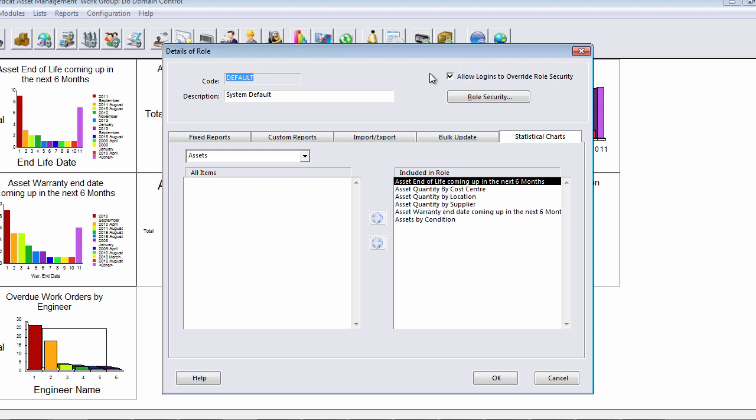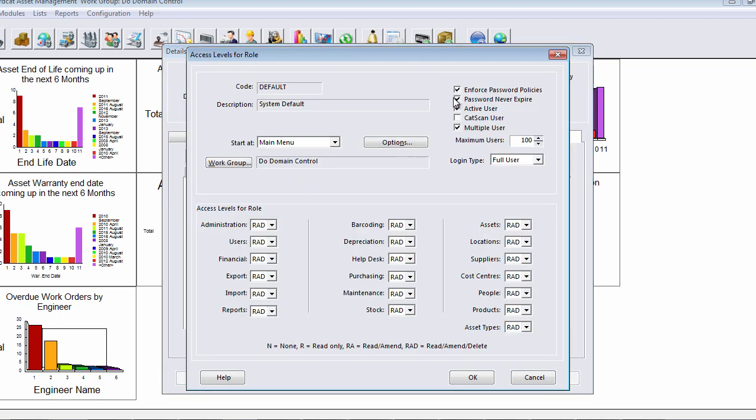Therefore, the user profile will inherit the role security options as selected under role security, and then they can be changed at a later date. If you untick allow logins to override role security, any changes made to this role security model will be automatically updated to all logins associated to this role. Let's click on the role security button now to see what other information or other attributes we can set.